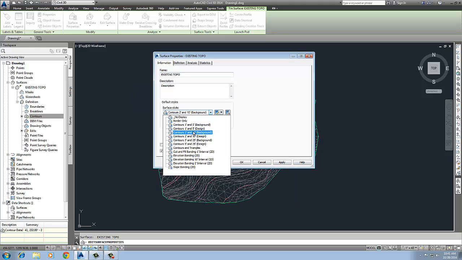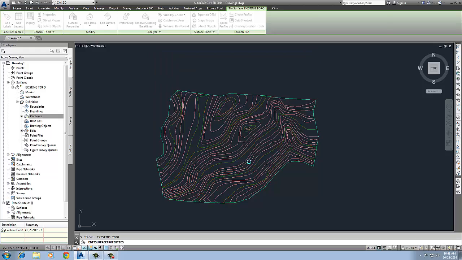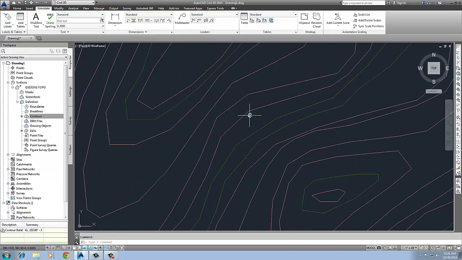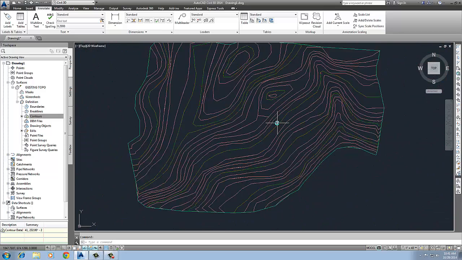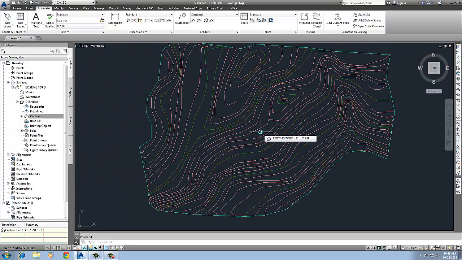Instead of background, I think I'm going to set that to 10 design. Apply that. And again, looking at your surface, comparing existing contoured file to what we've created, we see that we have a pretty good mix. So what we're ready to do now is create our horizontal alignment.